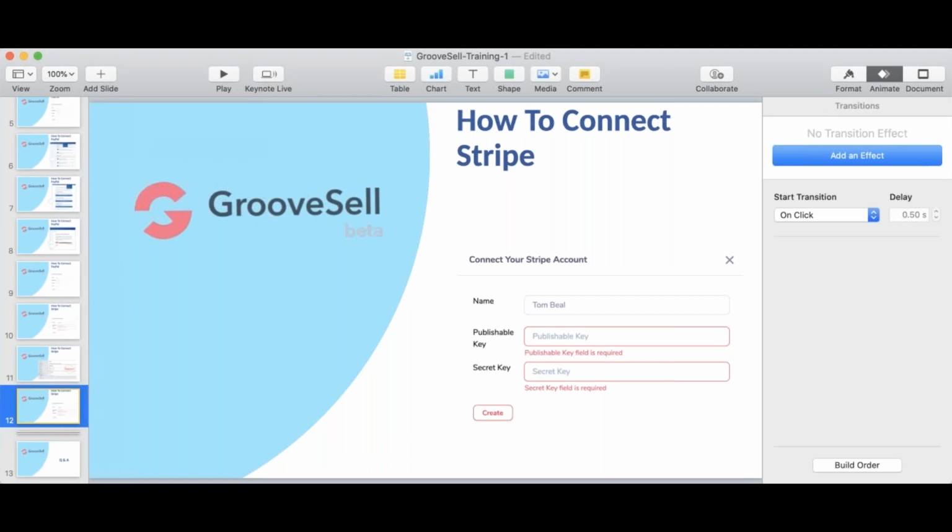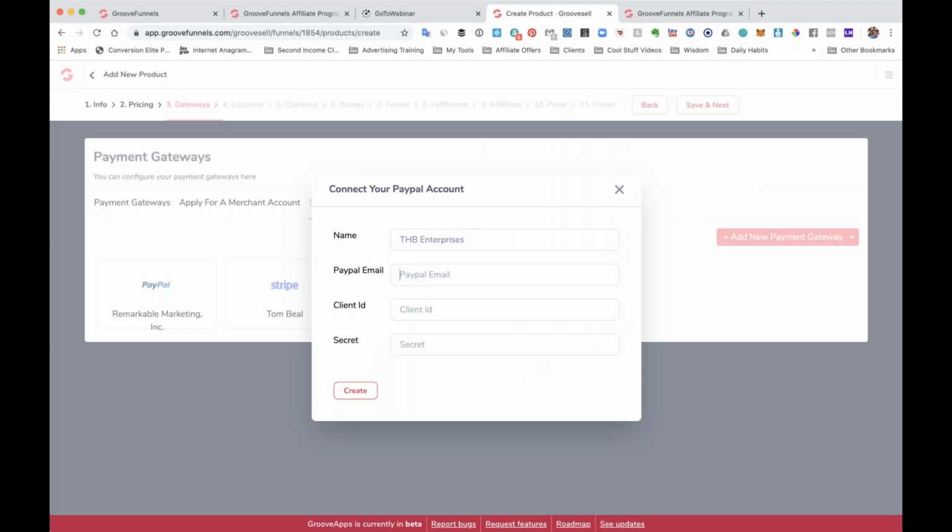So I'm going to jump back over to Google Chrome. All right, so give me a 7 if you're following along with me so far. Give me a 7 to make sure everybody followed along with what I just showed you there. So how to connect your PayPal, how to connect your Stripe. Okay, perfect.